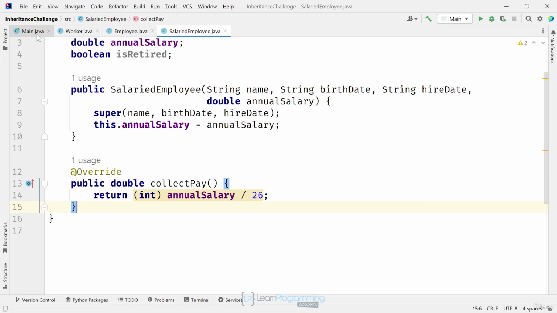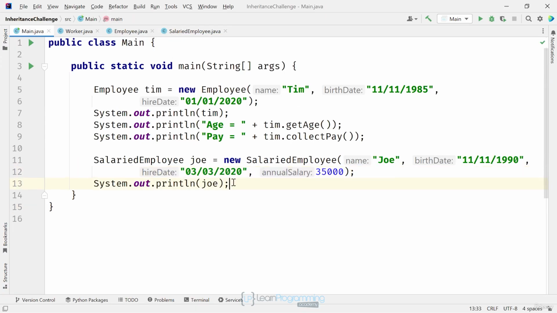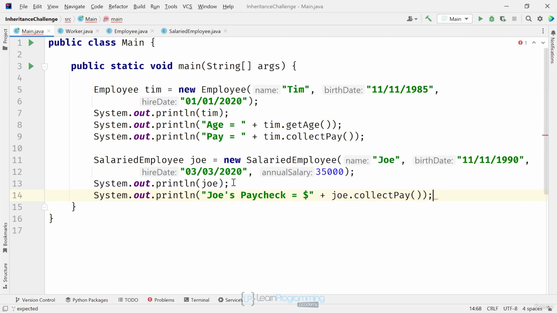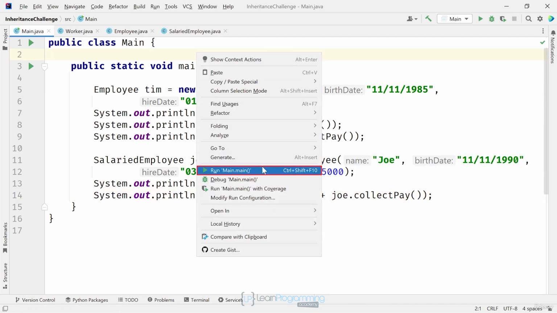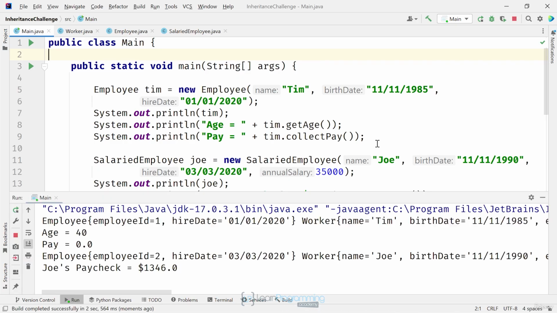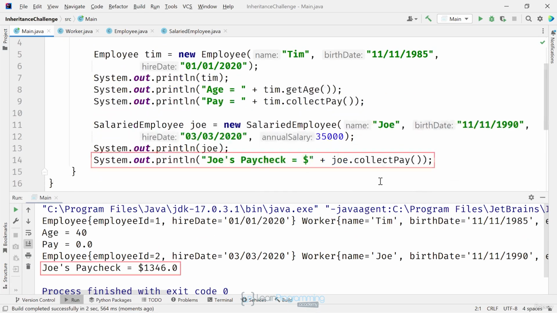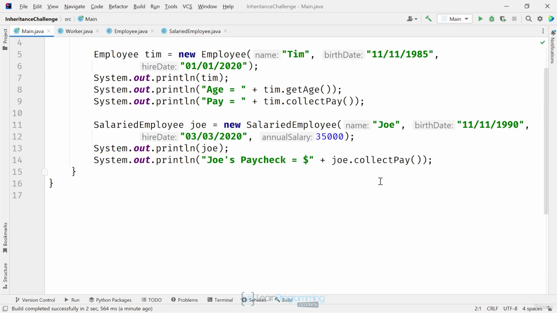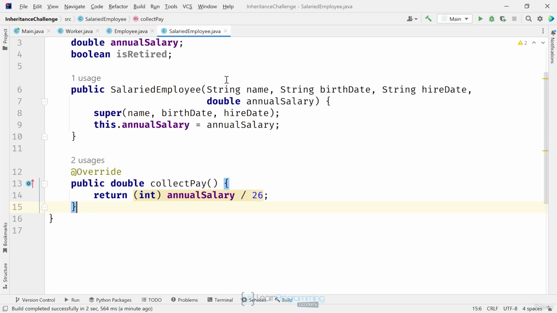And I'll make a call to that method in the main method. Println some header text and the result of calling the Joe object's collectPay method. And running that, you can see that Joe's paycheck equals $1,346.